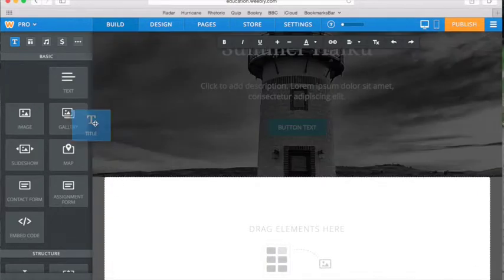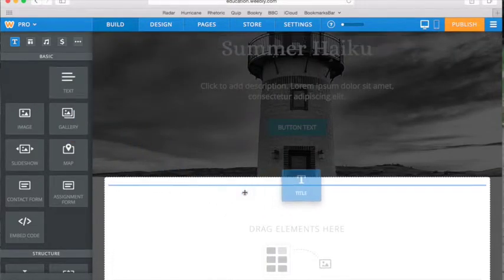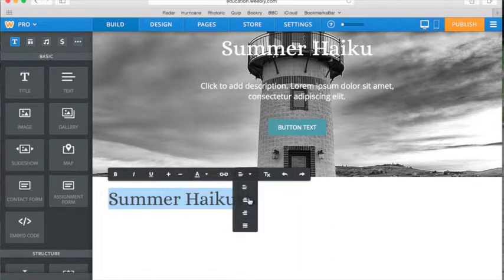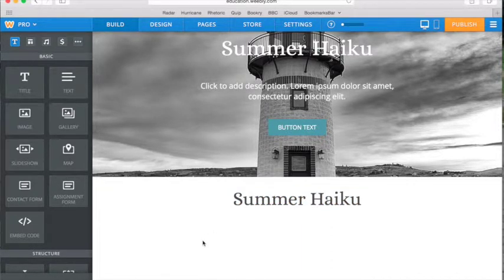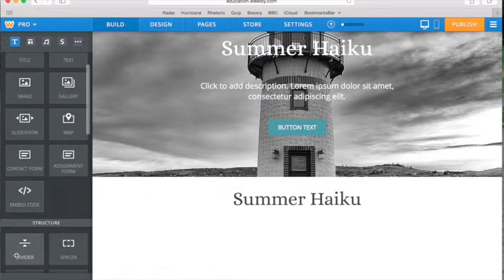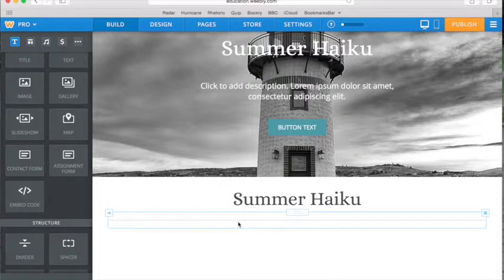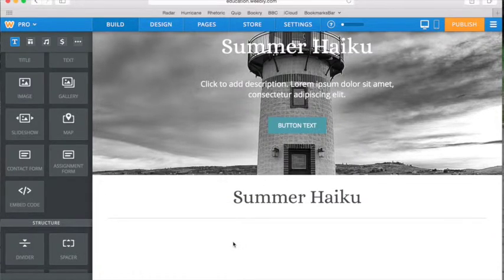One, I would pull a title page in that goes all the way across. And there you could do summer haiku again, or whatever you want to put. I would probably center it, make sure it's capitalized. You can even make it bigger, and put it centered across there. Now down here they have what they call dividers. Sometimes I like to use those. It just puts a little line across to separate stuff.